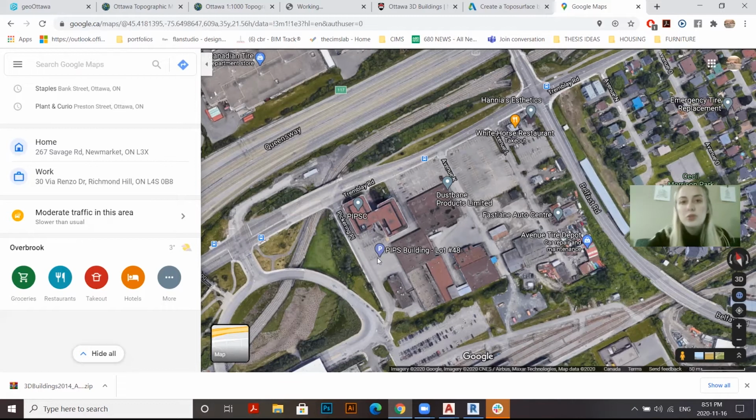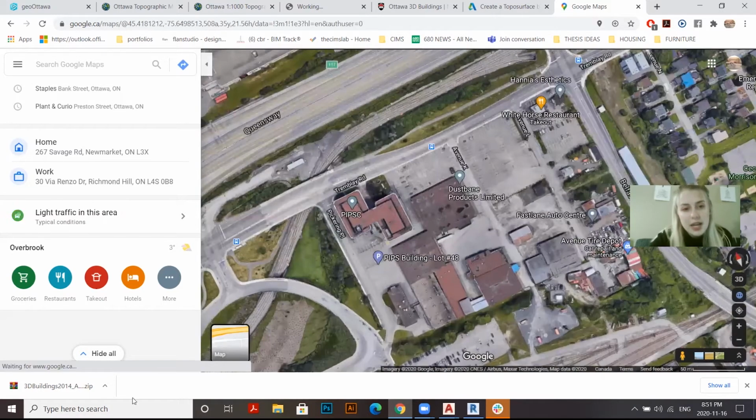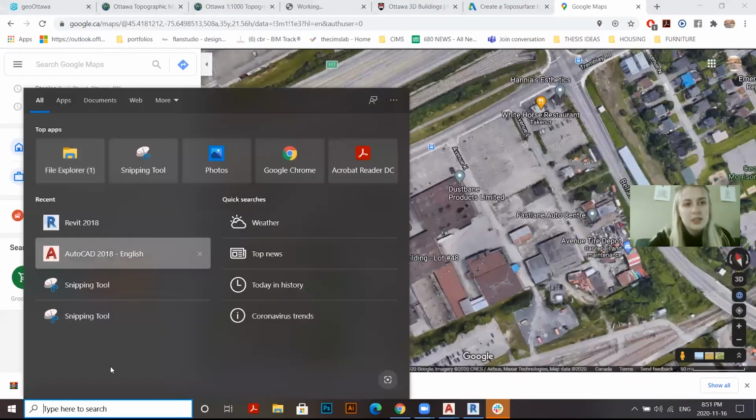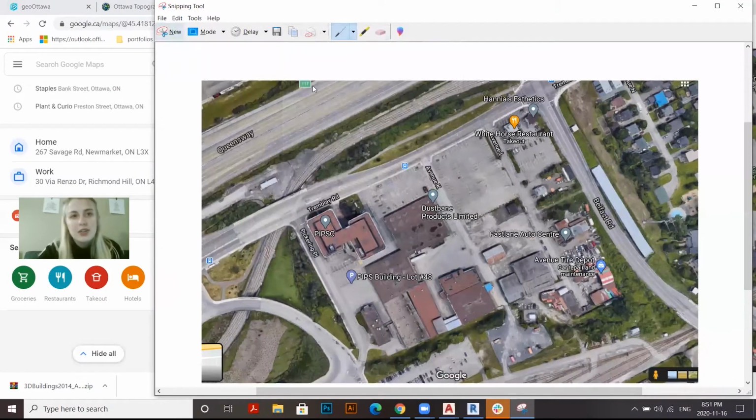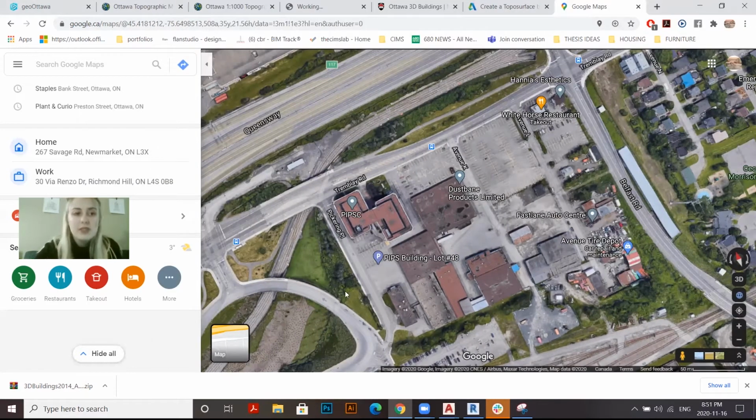If we go to Google Earth, we can take a screenshot and we can use this later on. I'm going to save this as a JPEG. So you're going to have to scale whatever image you put in Revit. And the scaling is really great in Revit, but you need to know at least one dimension. And when you're going to dimension something in order to scale it, it's best to have a bigger dimension.